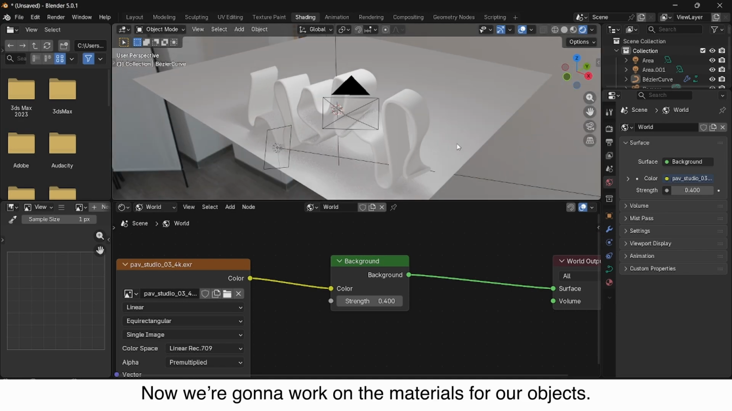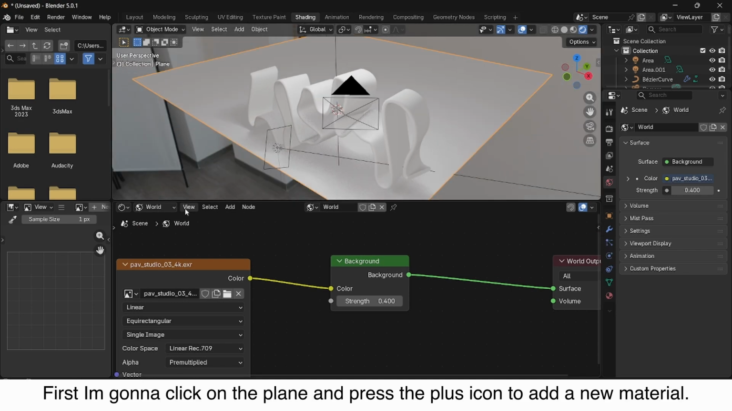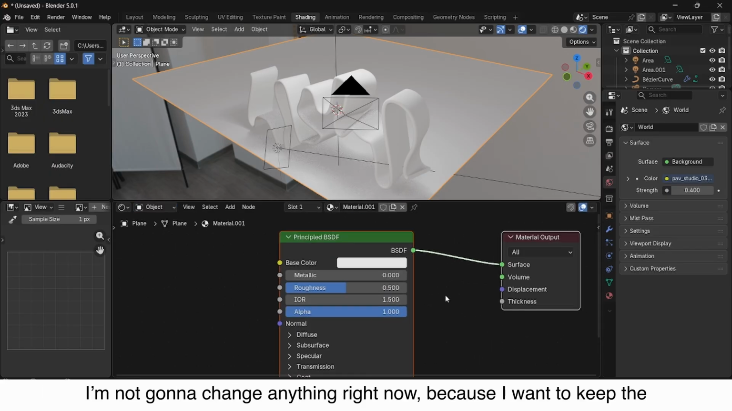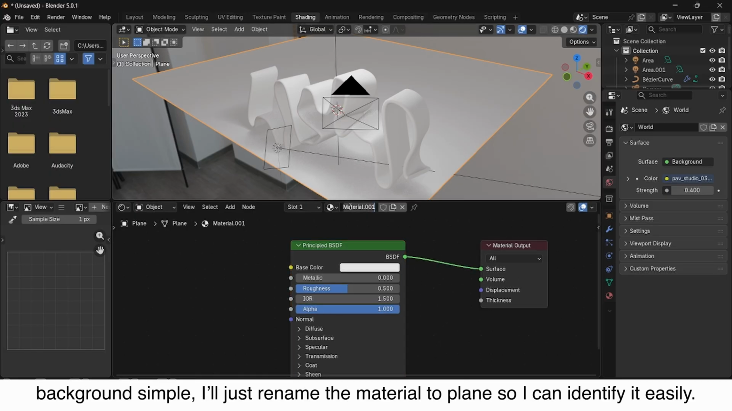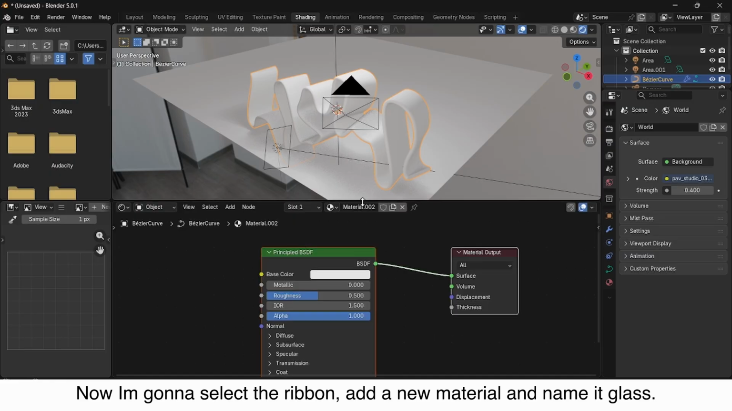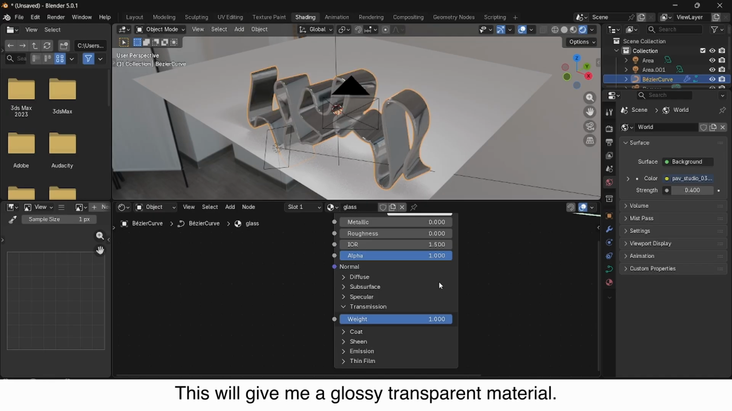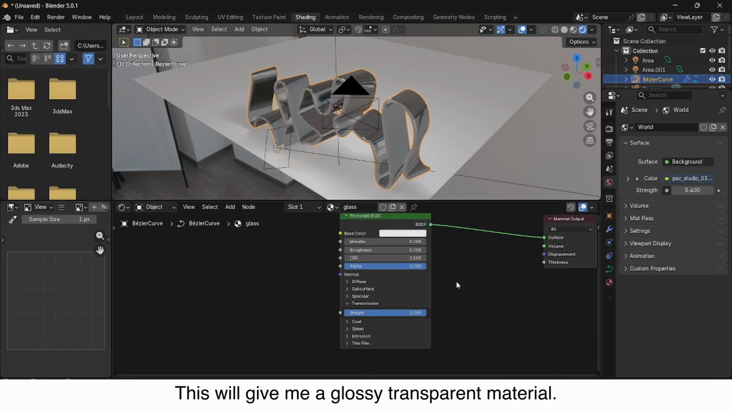Now we're gonna work on the materials for our objects. First I'm gonna click on the plane and press the plus icon to add a new material. I'm not gonna change anything right now because I want to keep the background simple. So I'll just rename the material to plane so I can identify it easily. Now I'm gonna select the ribbon, add a new material and name it glass. I'll decrease the roughness to 0 and transmission weight to 1. This will give me a glossy and transparent material.